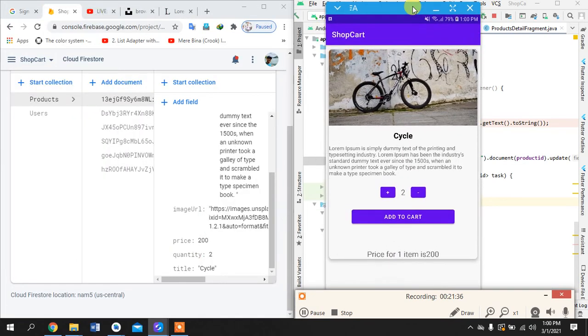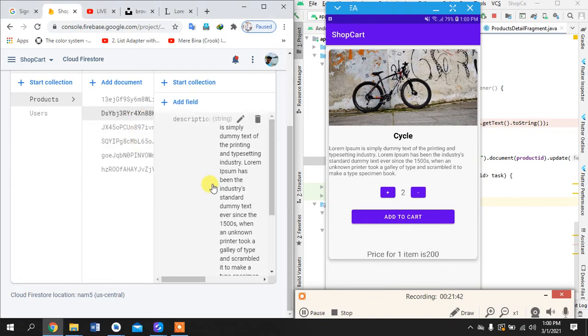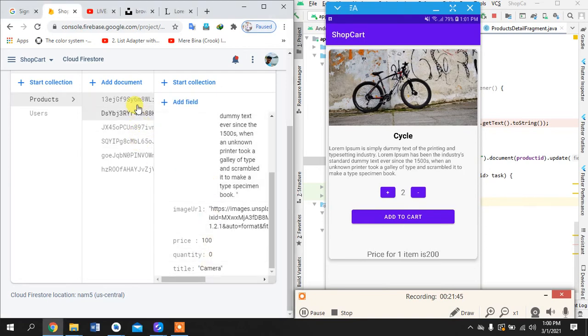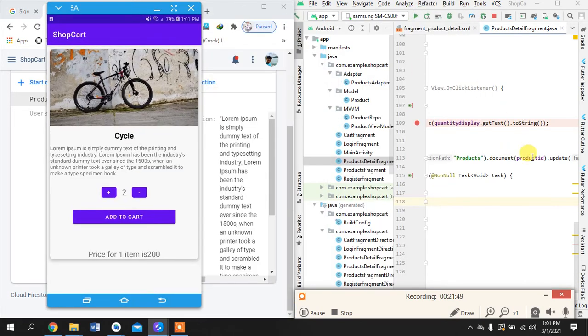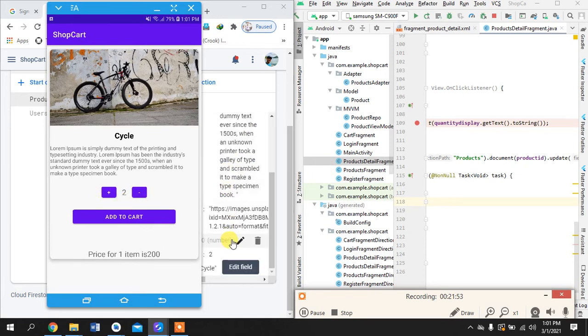How does Firestore know that we are only incrementing on cycle? Because if I go to another product, it is 0. And this is where the magic of the product ID comes in: once we click on it, it realizes which product the user has clicked on. Okay, so this was the demonstration. We will use the same approach for the decrement of the quantity. So let's do it.